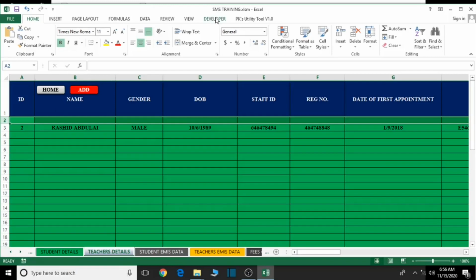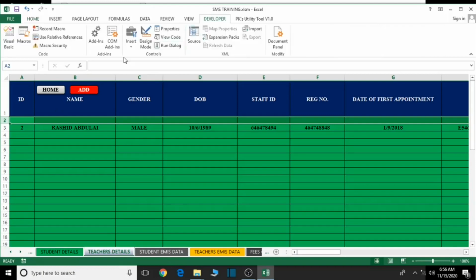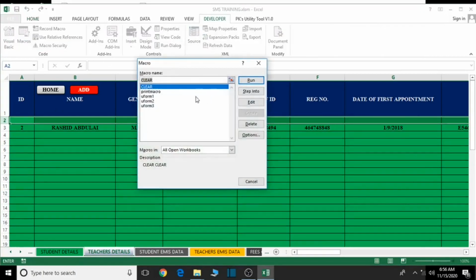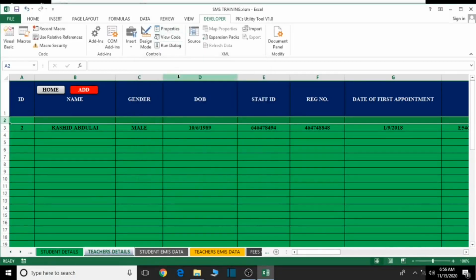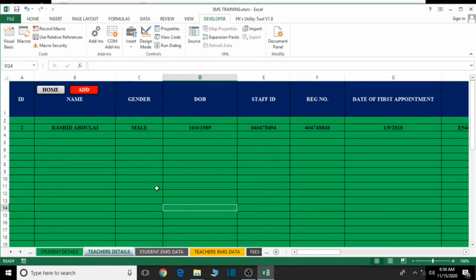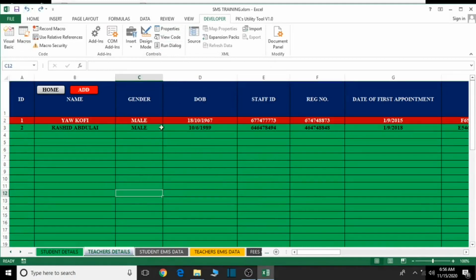So now let's just go to developer and then view macros. So we have the clear macro here. Let's cancel this for now. Let's assign a button. So let me just undo and bring this guy back again for now. Now let's just assign a button here.